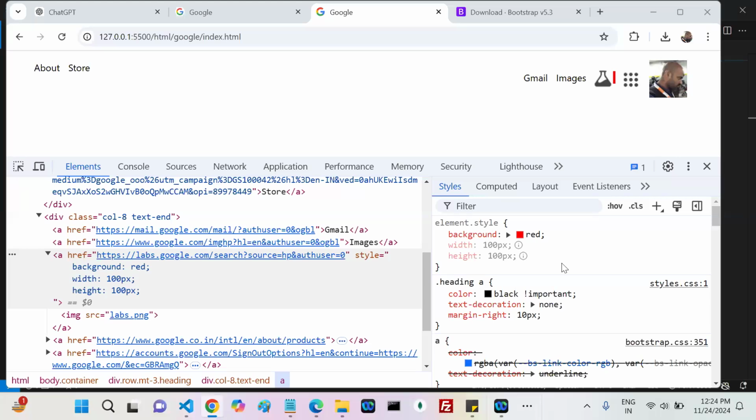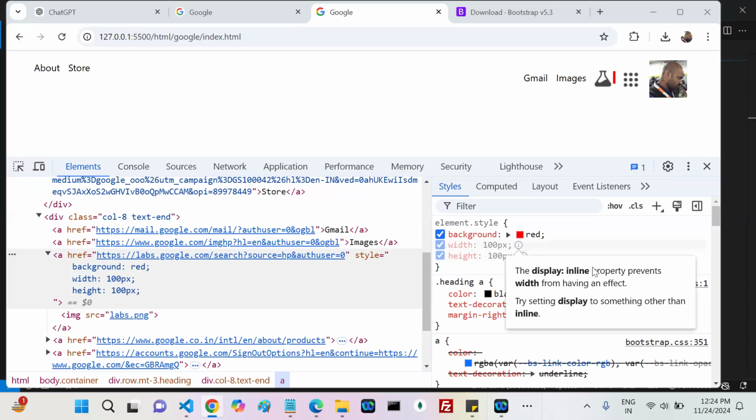Those are applied or not applied? Not applied. See, it's muted, right? Why is it muted? Can you read this one? Whenever the element is display inline, that means an inline element, it prevents the width from having effect.